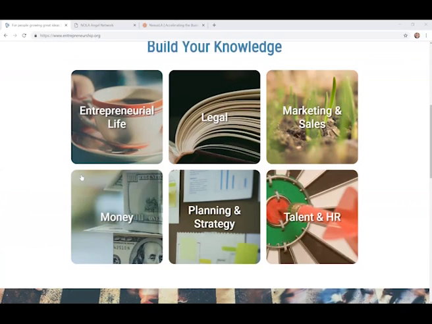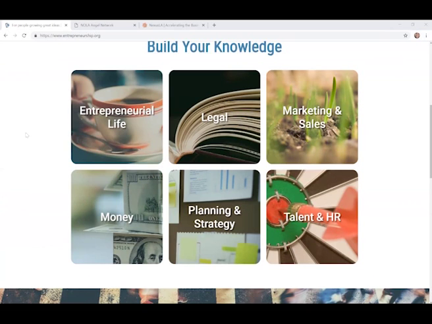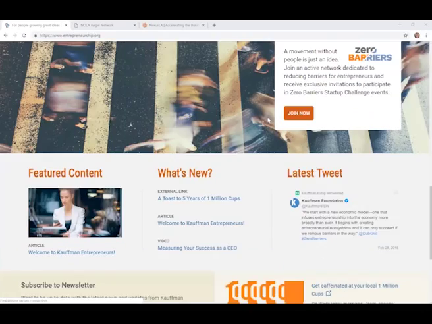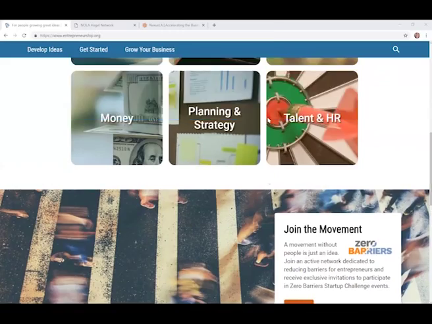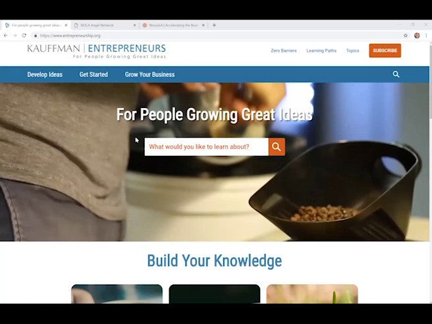So there's all sorts of entrepreneurial life. There's legal, marketing and sales, money, planning a strategy, talent, and HR. These are all different aspects that can help educate you so you can get best practices. And Kauffman spends a lot of time studying entrepreneurship. And so this is kind of an outgrowth of what they've learned regarding entrepreneurs.